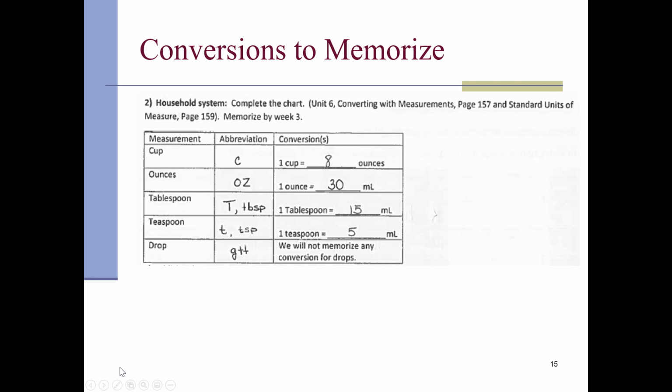For tablespoons, you need to memorize 1 tablespoon is 15 milliliters. For teaspoons, 1 teaspoon is 5 milliliters. For drops, you will not be memorizing a conversion, but you need to be familiar with the abbreviation, which is GTT. That abbreviation comes from the Latin word, which is why it does not connect well with our English word. You will also notice that the abbreviations are given for cup, ounce, tablespoon, and teaspoon. You need to be able to recognize those as well.